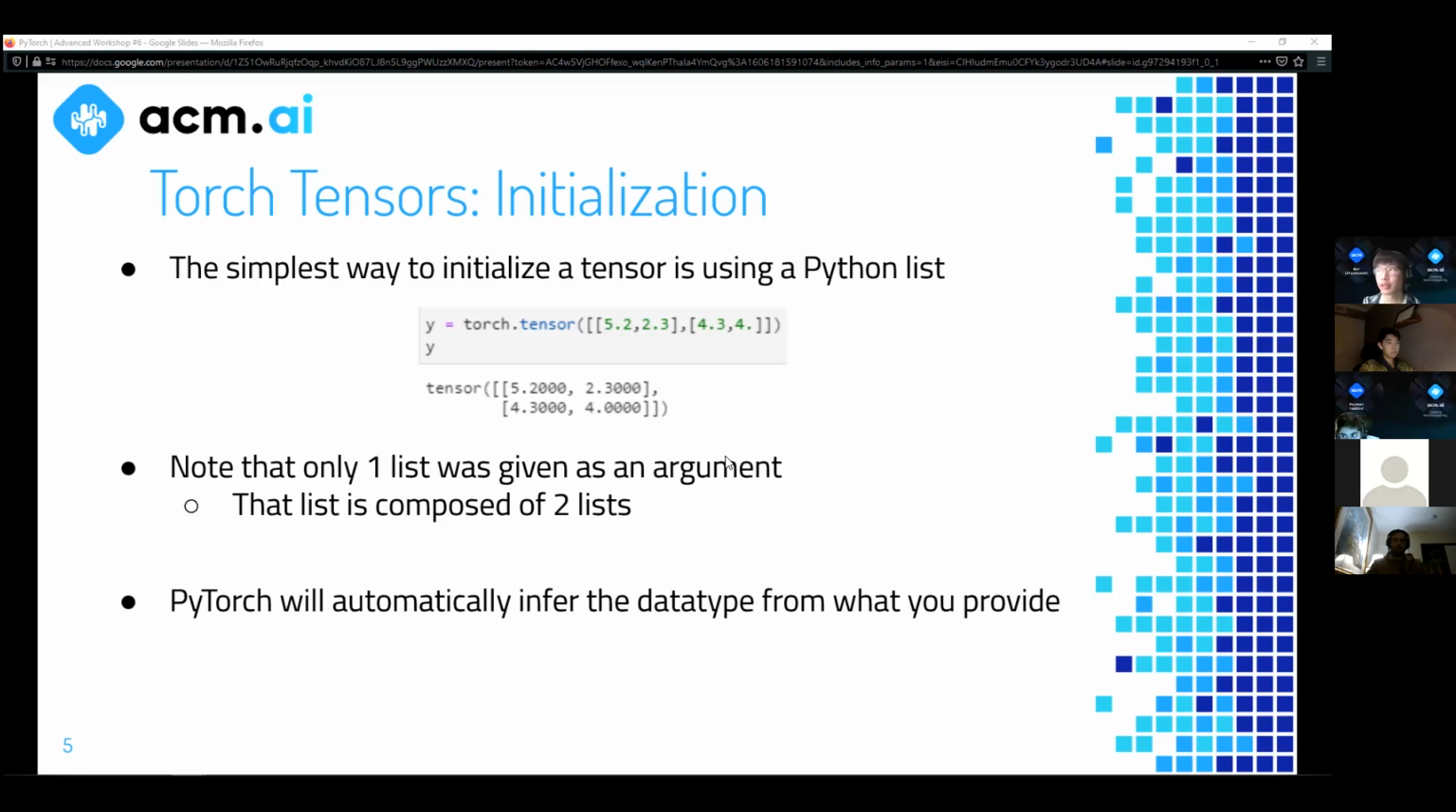You can play around with this and try to convert different lists and arrays to PyTorch tensors. You might find that some of them don't work, like if the dimensions don't match, then you can't really create a tensor out of it. But this is the simplest way to initialize a tensor in PyTorch.